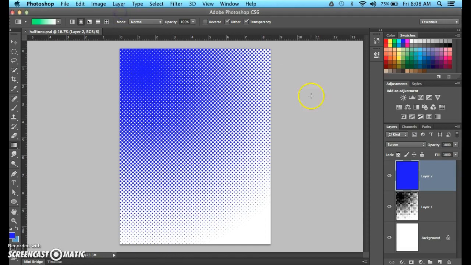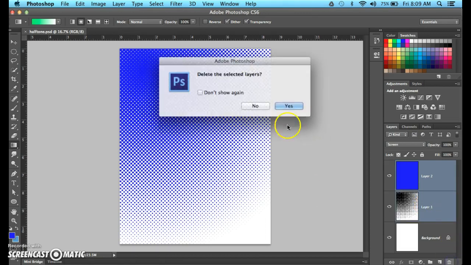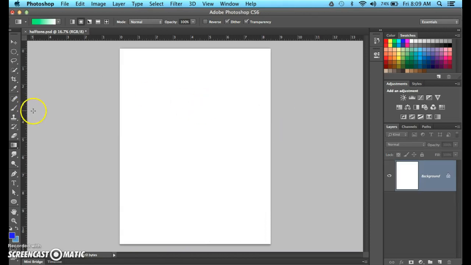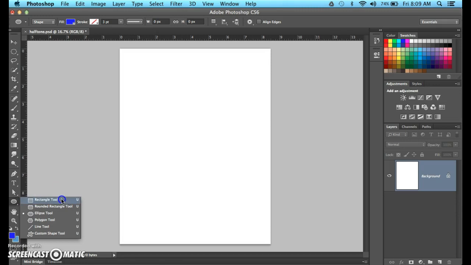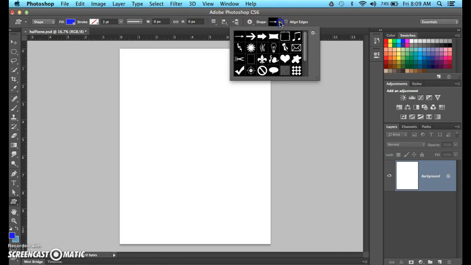Now, I'm just going to go ahead, delete these two layers, use the same document to save time. Now, I showed you that under the rectangle tool, you can go find preset speech bubbles. Okay, now how do you access it?